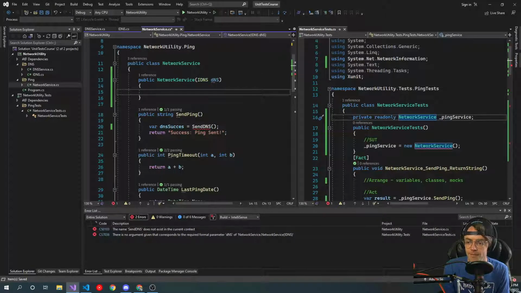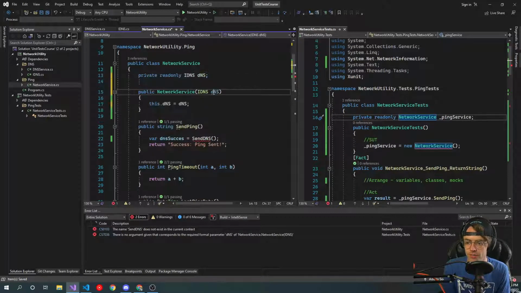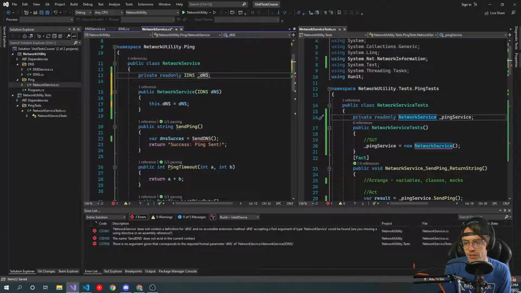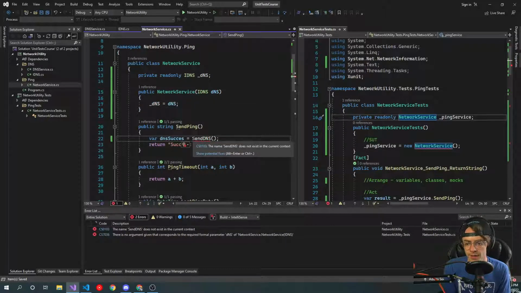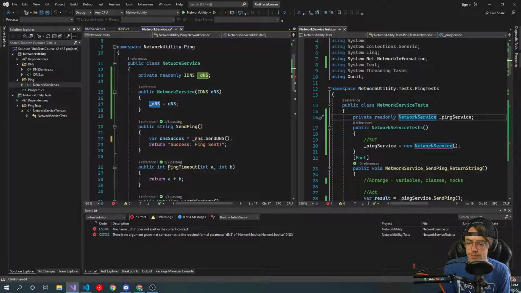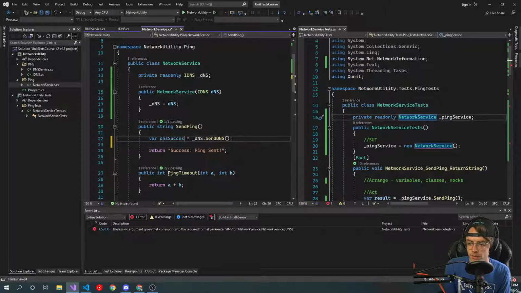So we're going to bring it in, and then we're going to press Control dot. We're going to assign a field. We're going to give this an underscore, and we're going to use dependency injection in order to bring this in, and then we're going to bring it in right here. So DNS, and that's going to be our bool. So this is going to return true.